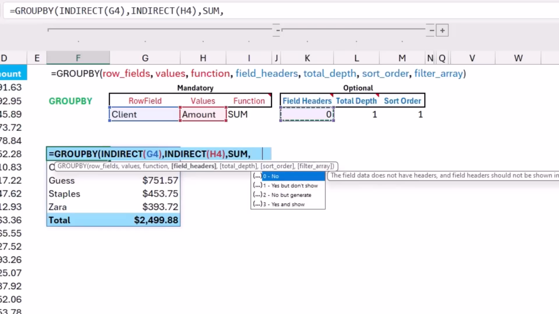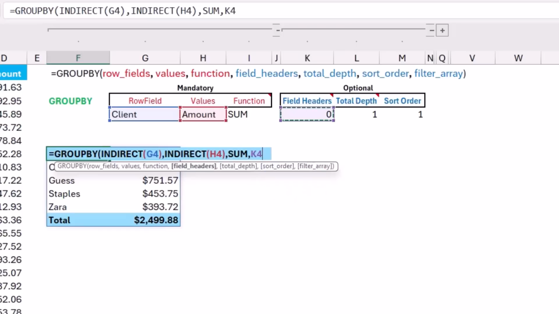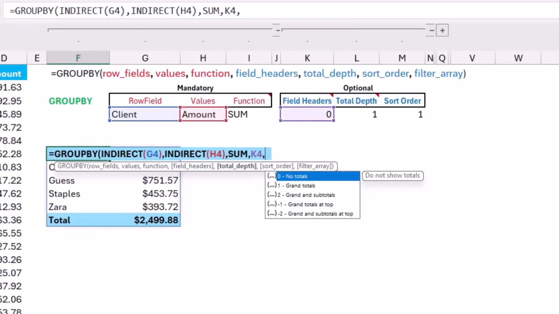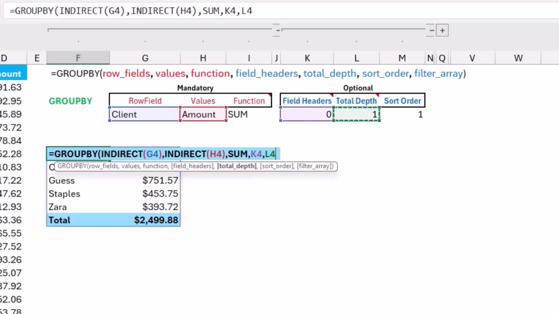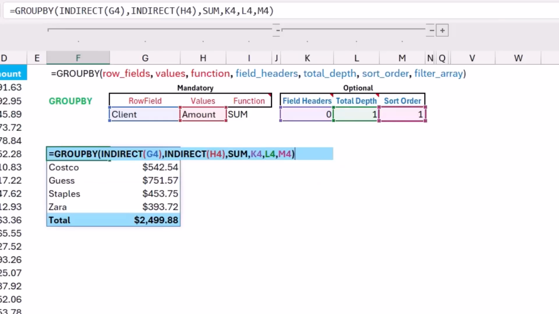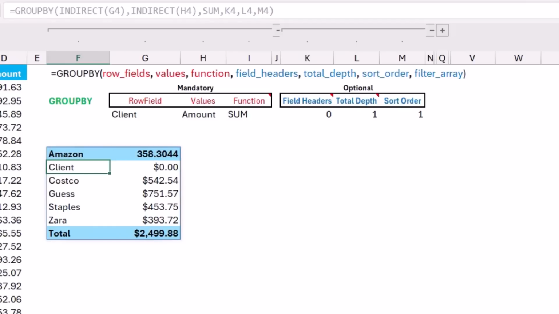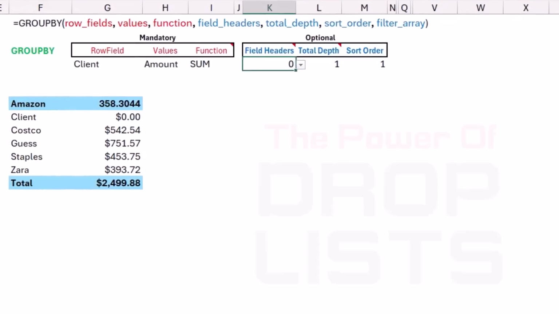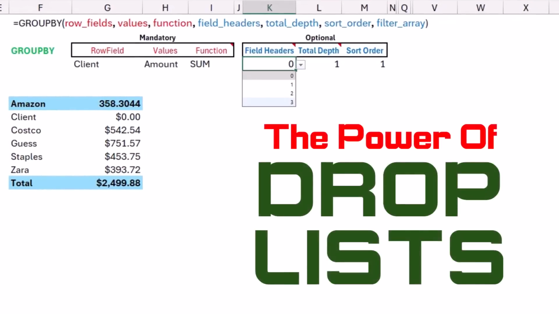I type a comma. I select K4 for the field header. I type a comma. I select cell L4 for the total depth, comma, and I click on cell M4 for the sort option. I close the bracket, and now let's play with the different options. I want to bring the header, then from the field headers drop list, I select number 3 and it brings the header. That's wonderful. What about the total depth?